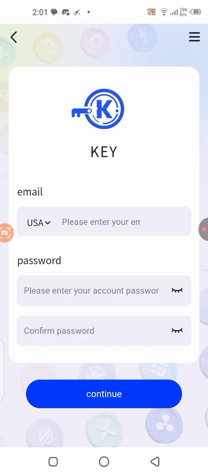You can leave it on USA, if yours is on USA. Then you just go ahead, put your email address, create your password, confirm your password, and click on continue. I think it's going to send a verification code to your email and you'll be able to verify your account and you'll need to log in with the same details.